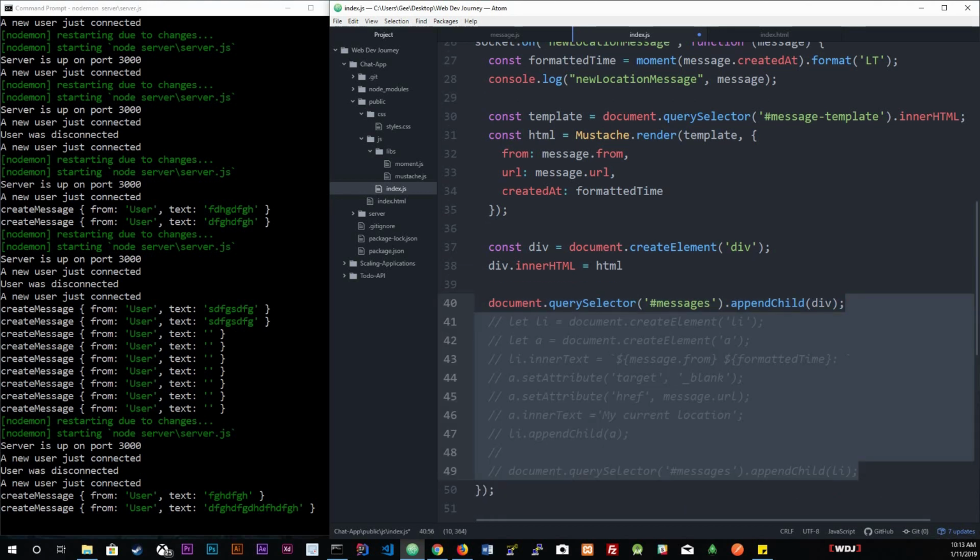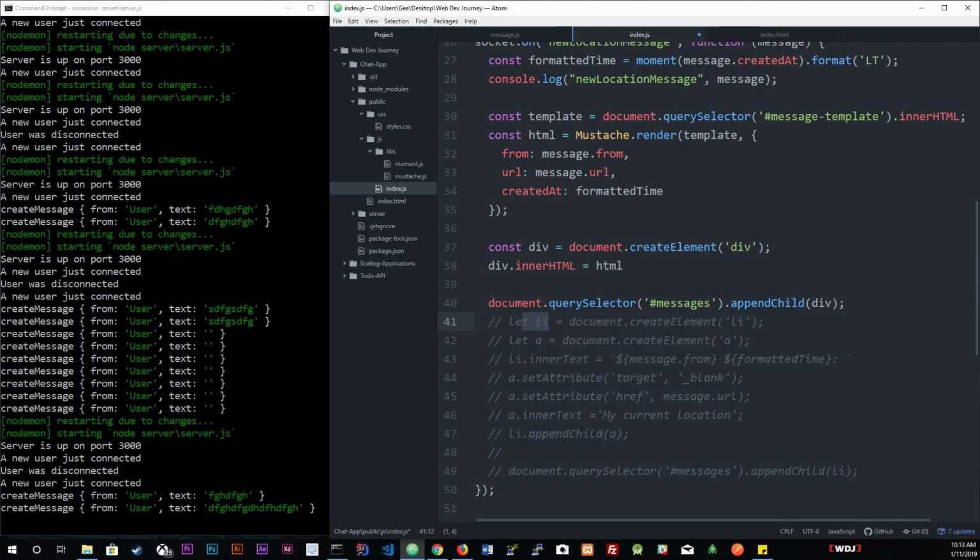Oh, actually, no, I'm going to control Z, because look at this. Look how simple this is. We're just passing in data and then sending it out. Right here, you would have created it. You have to create another A tag. You have to put the inner text of the LI, set the attribute of target, set the attribute of href, inner text of A, and append it to the child.